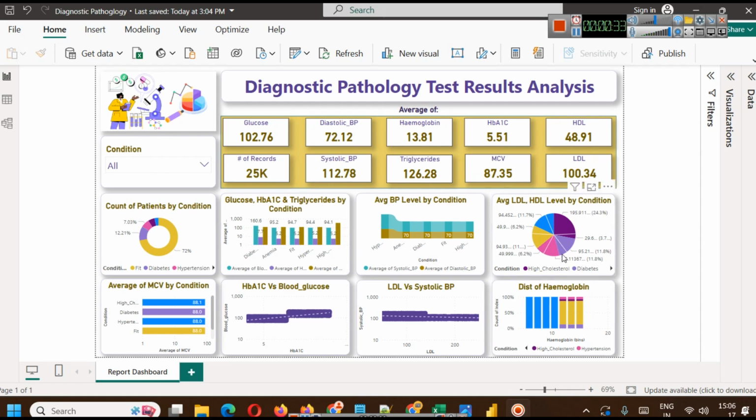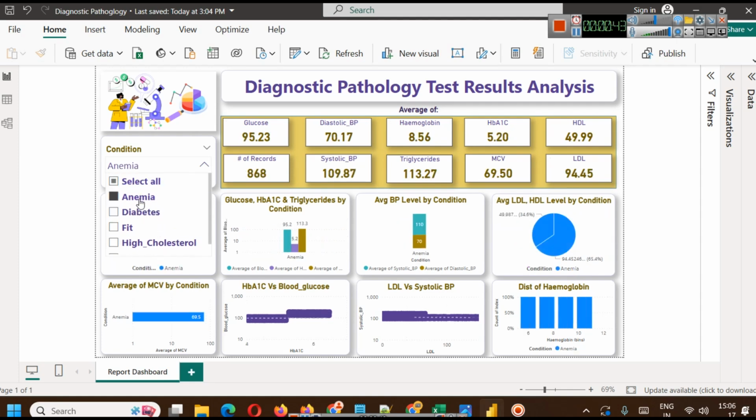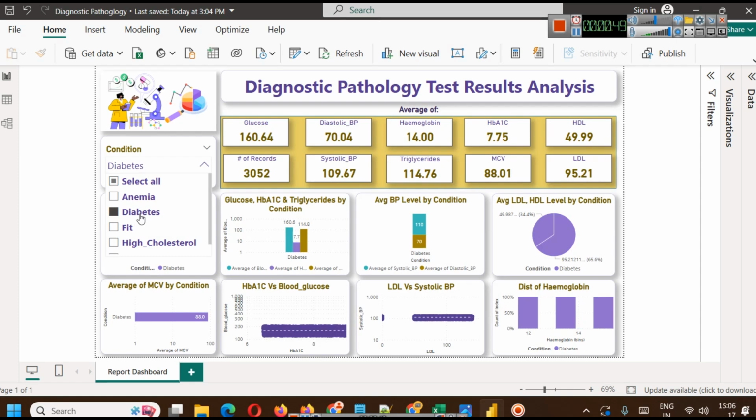We have average LDL and HDL level by different conditions. So we are using these conditions as filters. For example, if you select someone with anemia, you will see their hemoglobin levels are very low. But if you select someone with diabetes, you will see their triglyceride, glucose, etc. are very high. So particularly HbA1c and glucose are high, and their BP.